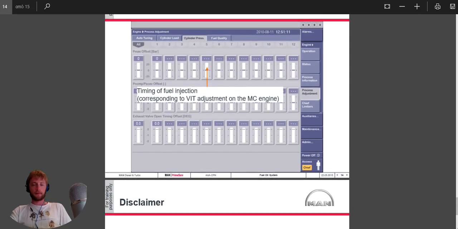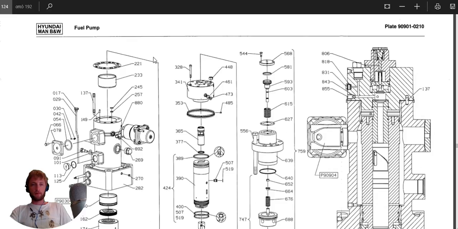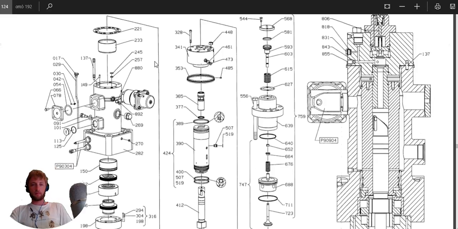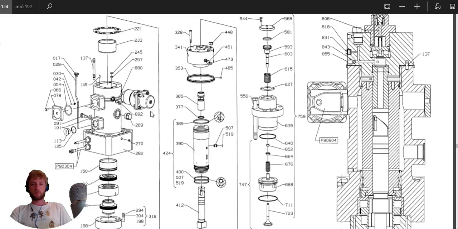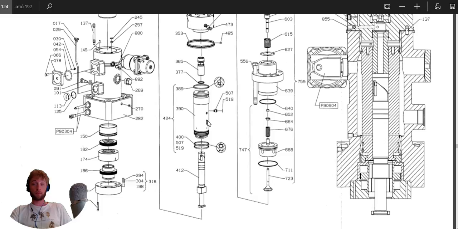Okay, and let's see the old fuel pump. There is a lot of components here. As you can see, there is a shock absorber here, top covers. As you can see, there is a lot of components, suction valve on the top.